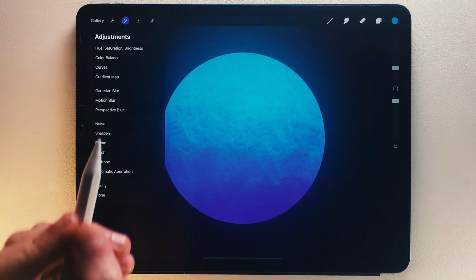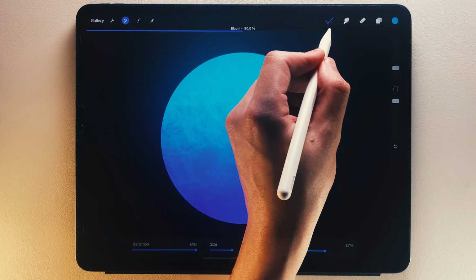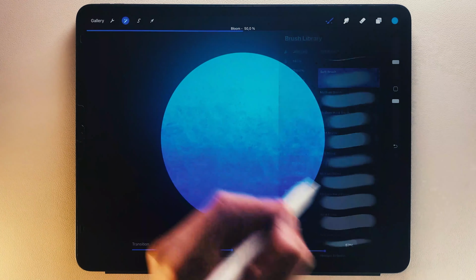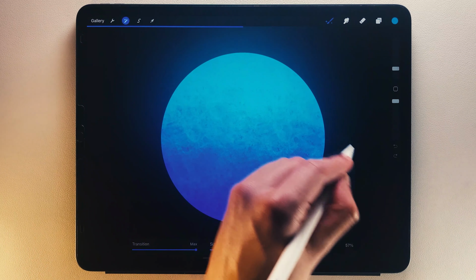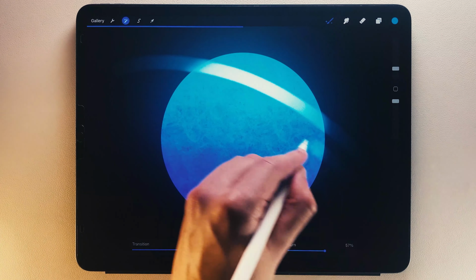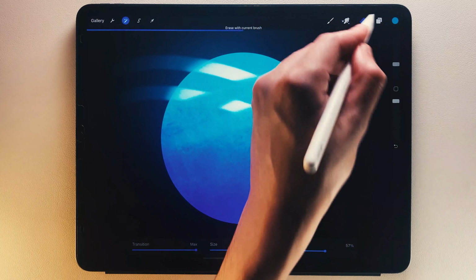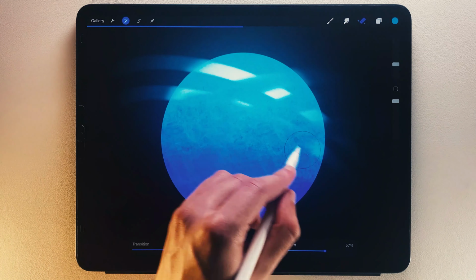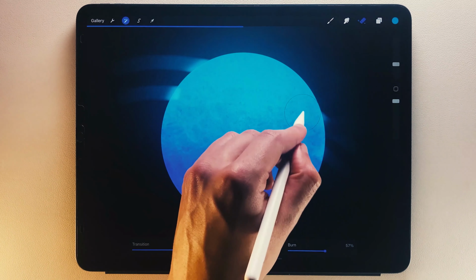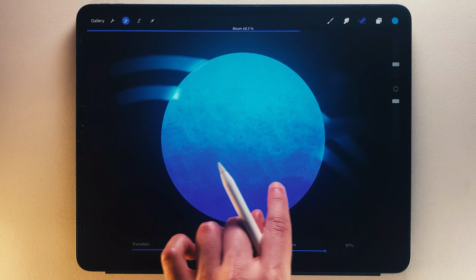Let's try the same adjustment as a pencil filter. You can see that the pencil icon has changed. You can choose the brush you want. And from now on, the bloom effect will apply only thanks to your brush strokes. You can also use smudge or the eraser. And still be able to adjust the amount of bloom with your finger.